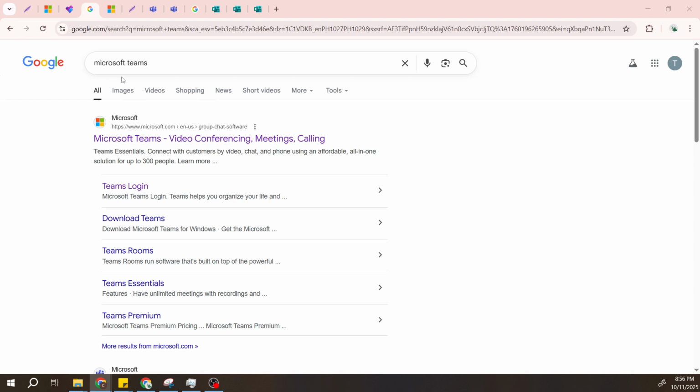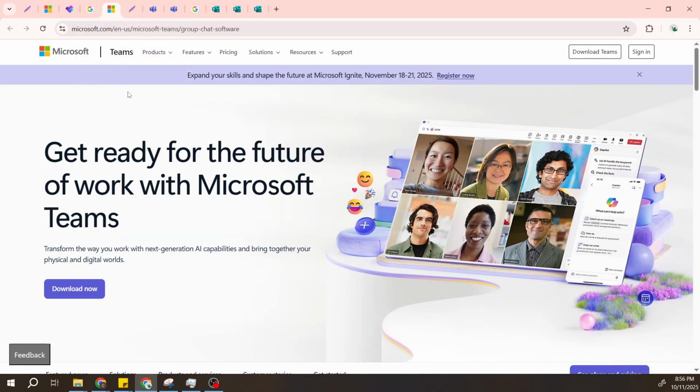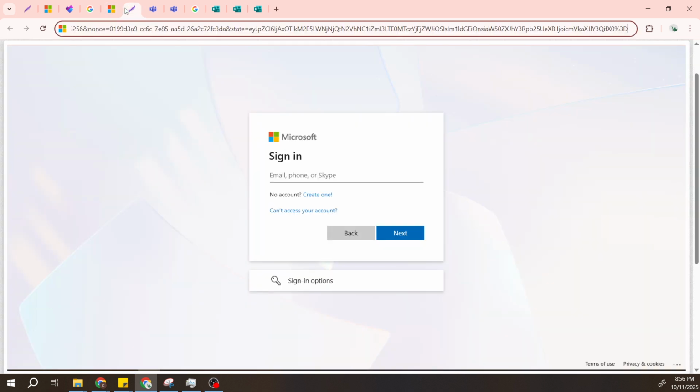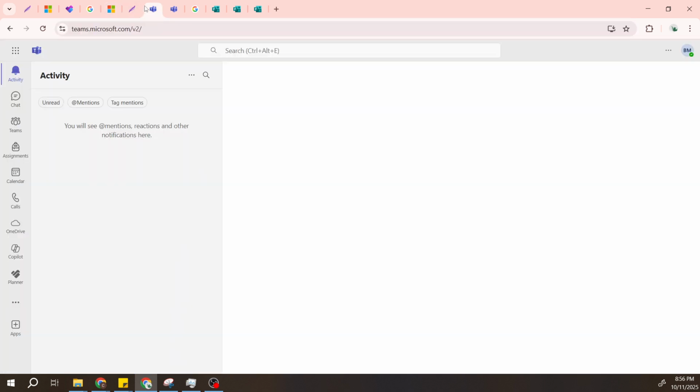First things first, you'll want to open your preferred web browser. It could be Chrome, Safari, Firefox, or any other that you feel comfortable with. Once your browser is up and running, head over to the search bar at the top and type in Microsoft Teams. This will lead you to Microsoft's official page, where you can log into your Teams account if you haven't already. After you've successfully logged in, direct your attention to the left sidebar of the Teams interface.